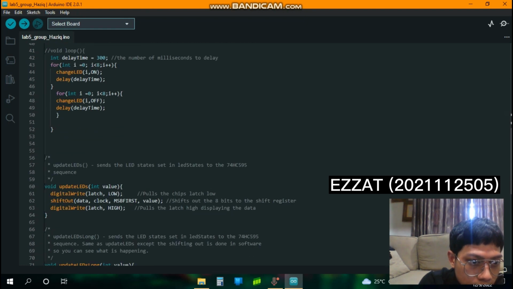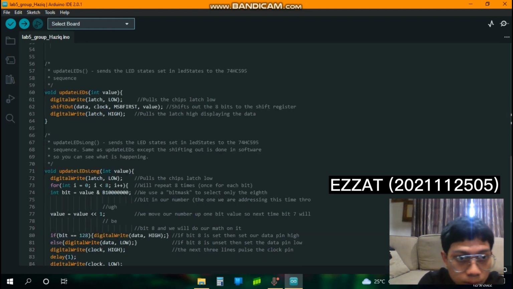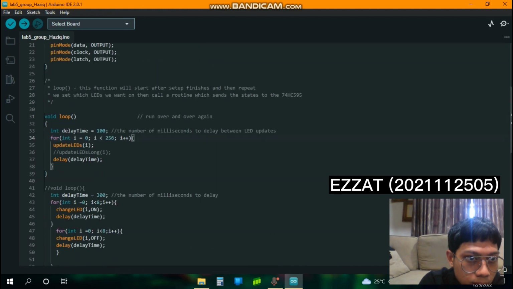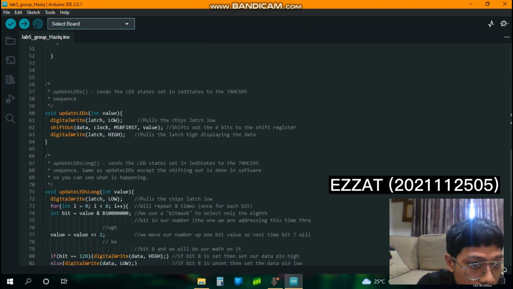So in updateLEDs, we have this code, which is int value, which is from 0 to 255, 256. So this is the digitalWrite latch LOW, and then we put shiftOut data, clock, MSBFIRST, value. So this is to shift out the 8 bits of the integer into the shift register. And then we put the digitalWrite latch HIGH. So this will put the latch high and display the data, which is the LEDs.